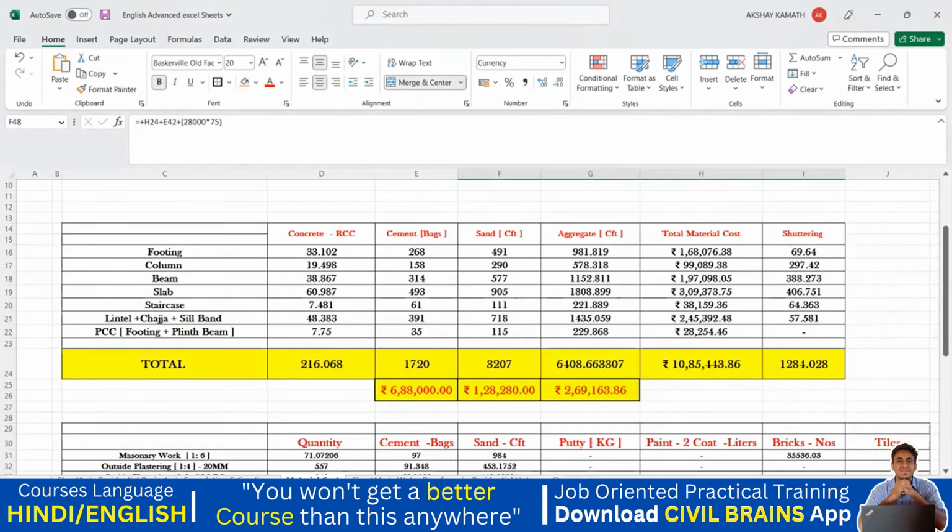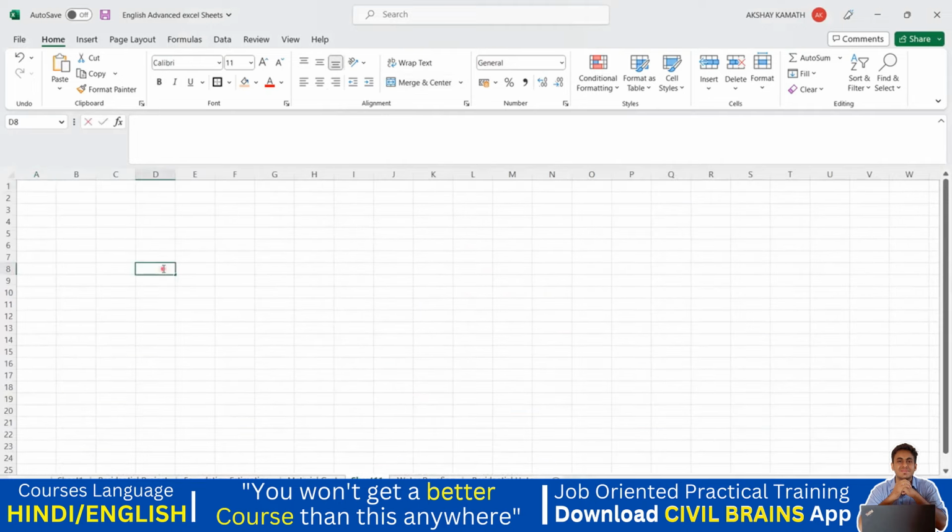What you're supposed to do, try to prepare a column like how I have done. You can do it the way you want, but we'll do it according to the element. We have the footing element, column element, beam element, then slab element, then staircase element, isn't it? Then we have lintel and chajja. I'll take them together. Yeah, lintel, chajja, and the sill band.